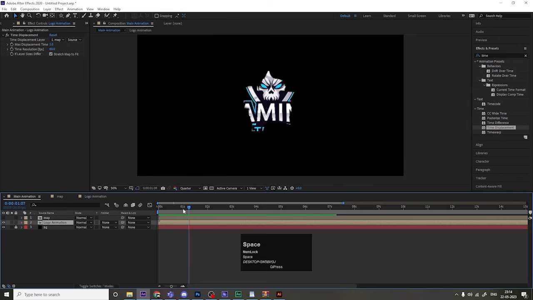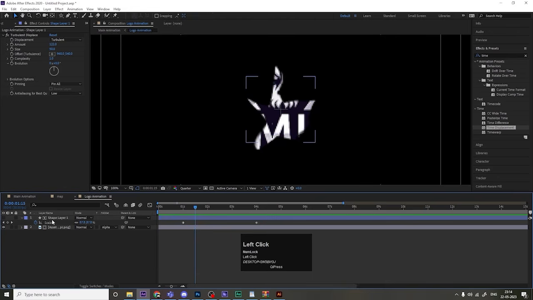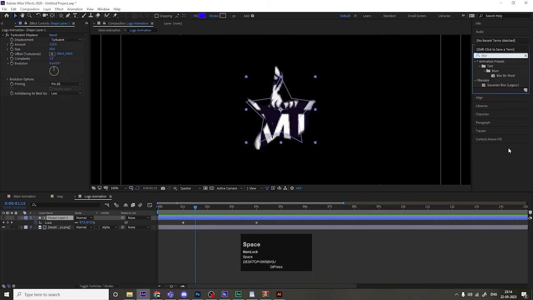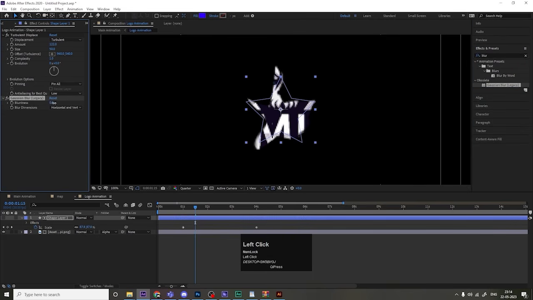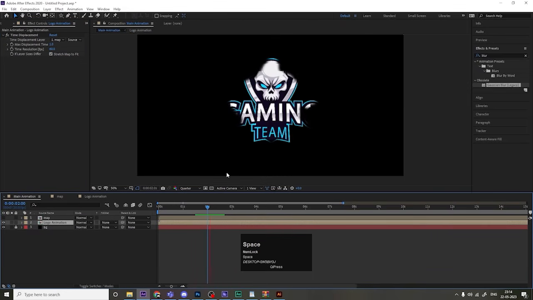So we will get something like this. Now let's go inside this logo animation, we will select this shape layer, we will go to the effect and presets panel, and we will search for blur. Let's see which blur we should apply. Let's choose Gaussian blur and increase the blurriness a little bit like this.